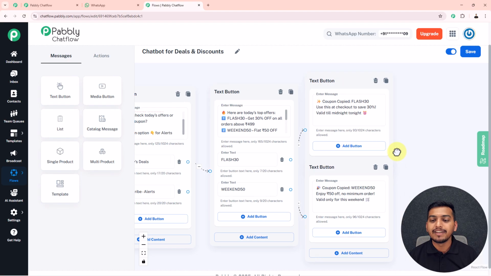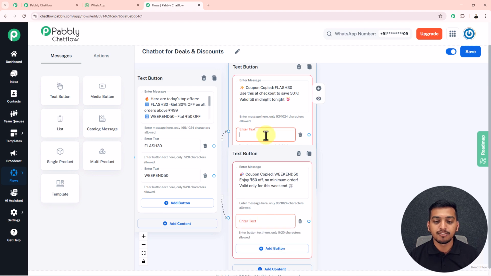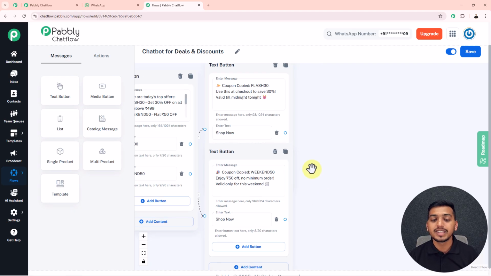So here I have entered the text inside both of these enter message boxes. Now just below this particular text, I will add one button. In the first button, I will enter this text, Shop Now, and in this button also, I will enter this particular text, Shop Now. Now I want that whenever my customer gets their coupon code, if they want to shop from my website, then after that, I want to send them my website link.